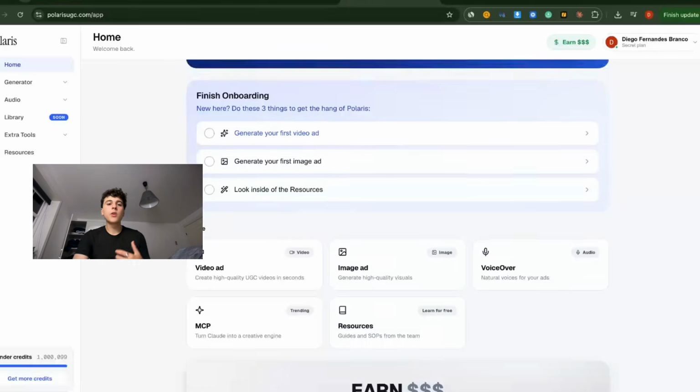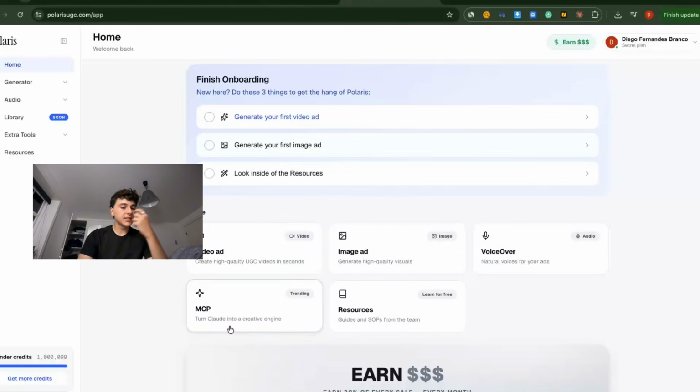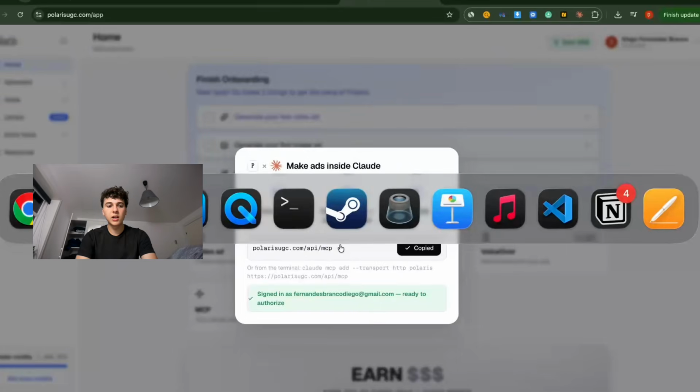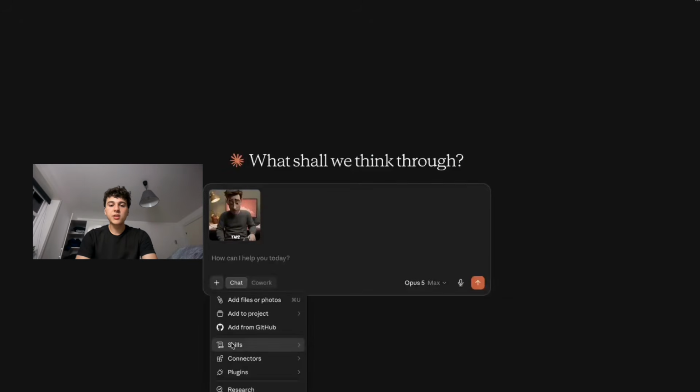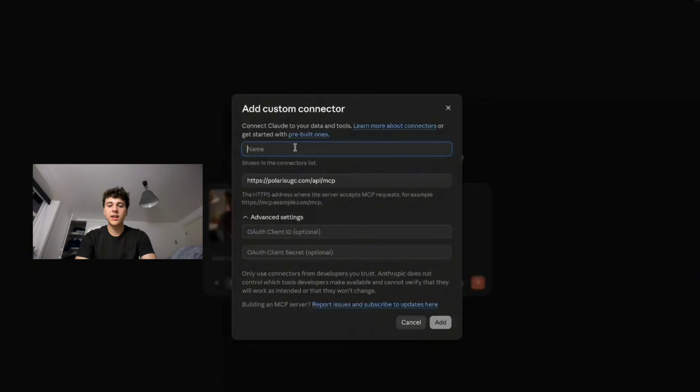So for this to actually work, we need the following MCP. It's on polarisugc.com. And then you can see you have the MCP field here. You're just going to press on it, copy the URL, bring it into Claude, press on this little plus, then you go to connectors, add connector, and you're gonna add this as a custom connector. And that is literally it.